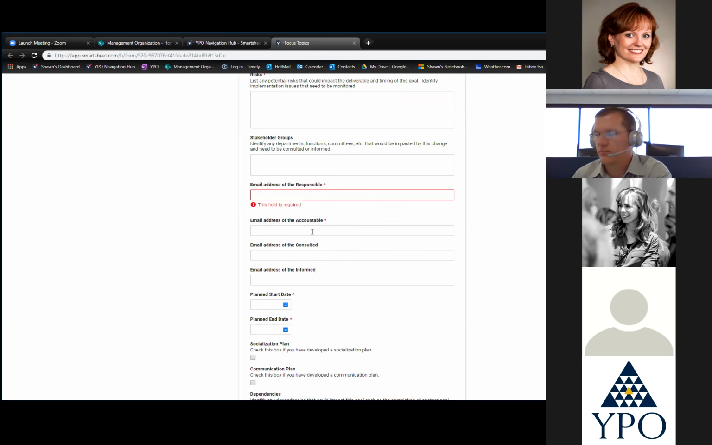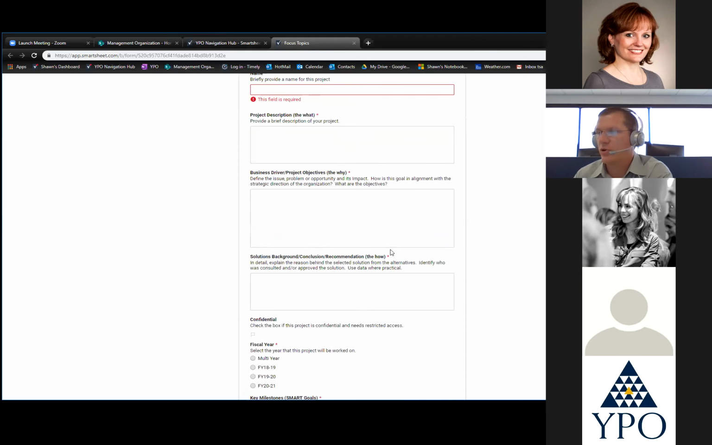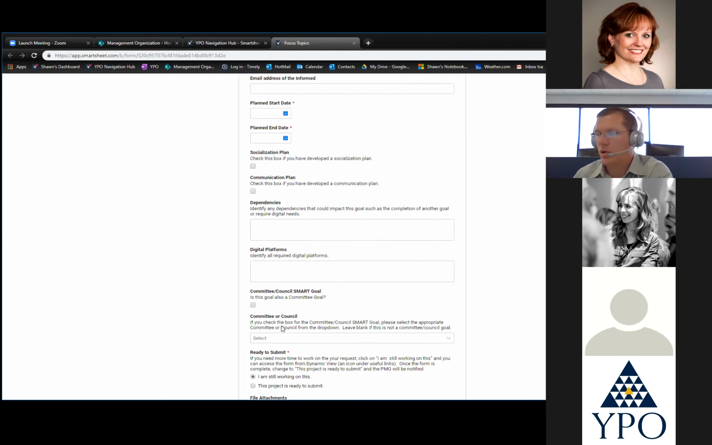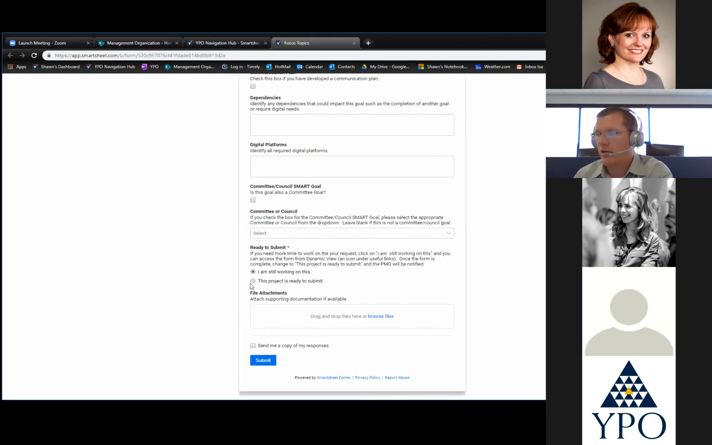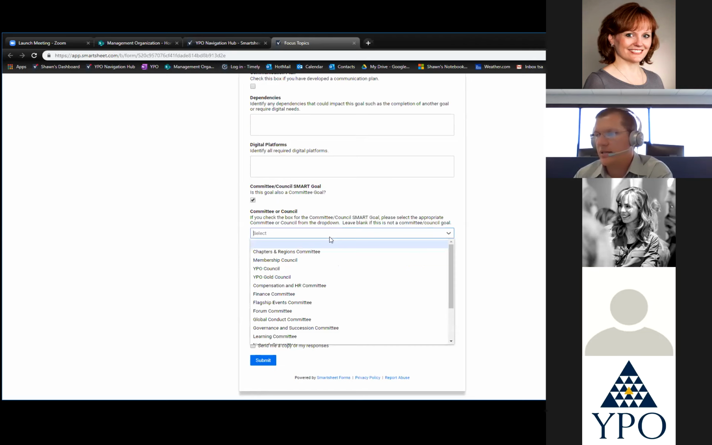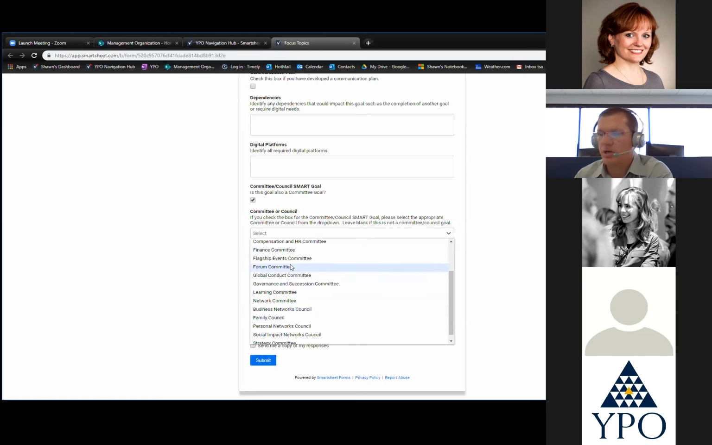Okay, so you would pick your transformational initiative, your strategic initiative. We're entering a focus topic with this form. And then down below, we have, if it's a committee or council goal, you'll get down here and check mark this. These are a couple of optional fields, but put in here that it's a committee goal, and then select which committee or council it belongs to. They should all be listed here. If they're not, please let us know, but it should be listed. And the reason you want to select this is it's going to show up on a dashboard specifically for that committee or council, so that you can keep track of what projects belong to those committees or councils.